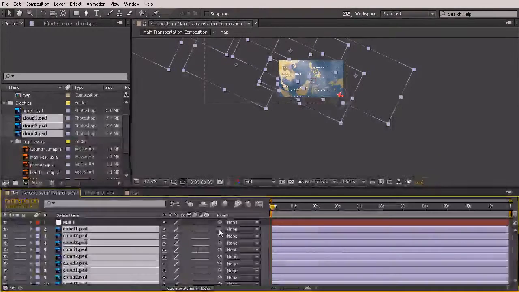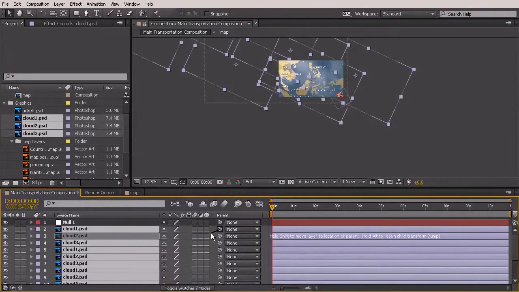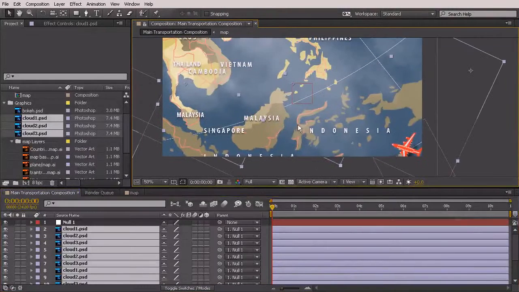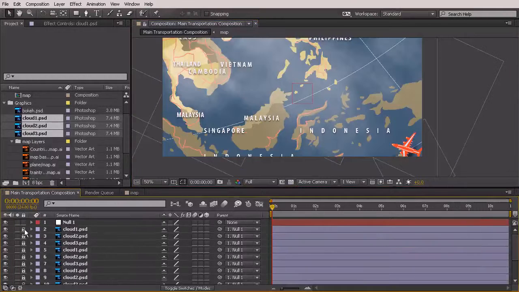So what you can do is simply grab it from one of them. If you've shift selected all of them, it'll change all of them to be parented to the same thing. And we'll drag that pick whip up to the null object. And now you can see instead of that saying none, they all say null 1. And now let's go ahead and just lock our clouds so we don't accidentally animate any of those. By having them all selected and hitting the lock icon, I locked all of them.